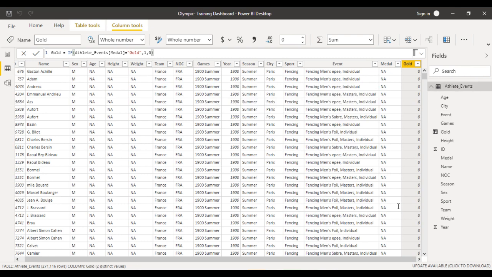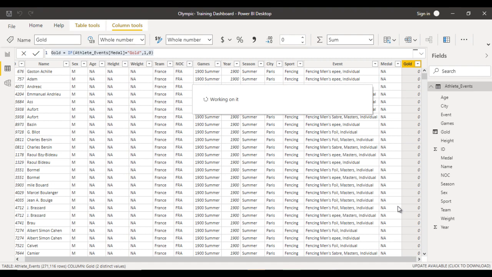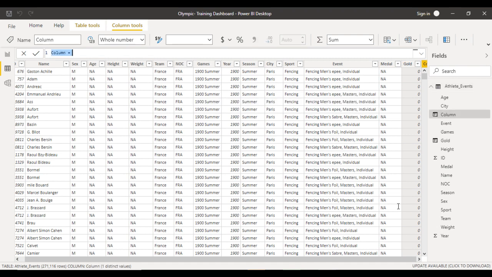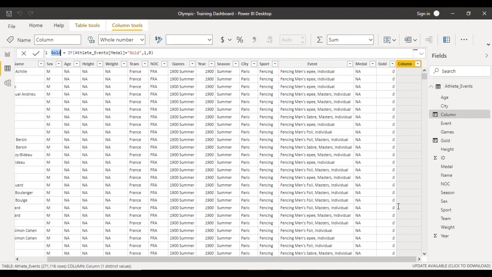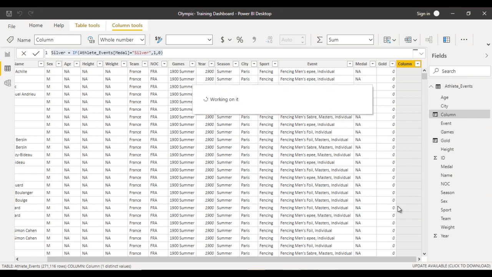Now let me copy this and add one more column, and this time it should be the second one, that will be the silver. Now we can paste this. Let me rename this, and it should be silver, and here we need to check if the value is silver, then 1, otherwise 0. So now we can press enter.